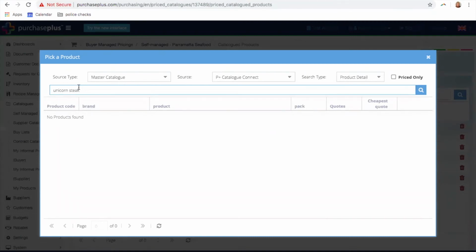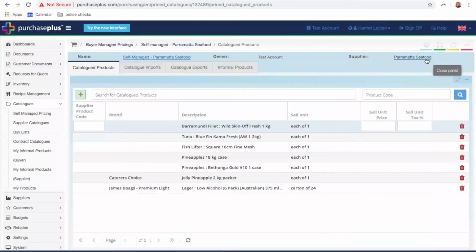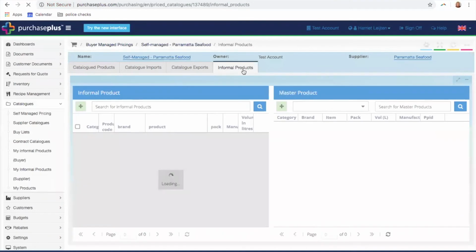If we create our own descriptions, we're not going to get price comparison on that because that item is unique to you at your property. Okay, let's create our product description, and we do that here in the informal products tab. In Purchase Plus, anything that we consider informal means it's not coming from our master database or pulling from the system. It's something that's unique to your property.